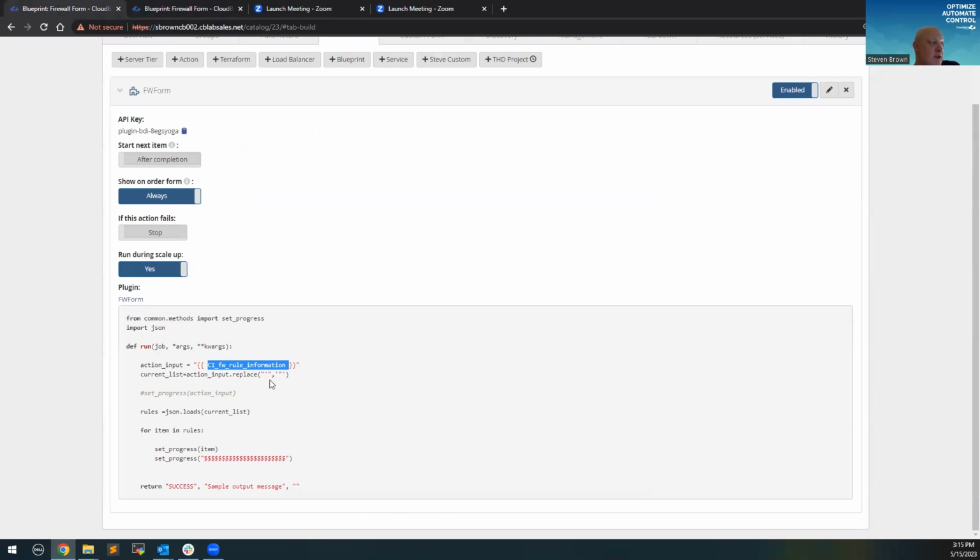One of the interesting things was the custom forms returns this value with single ticks around all of the values. So here I'm doing a replace to replace the single tick with the double quote. And once I replace it with a double quote, I'm able to use the JSON loads, load my information in, and everything goes perfectly.